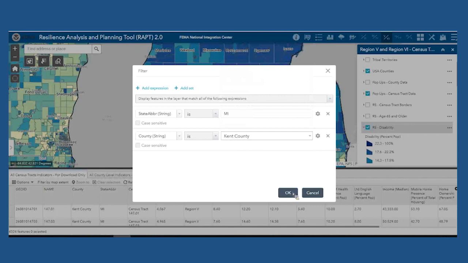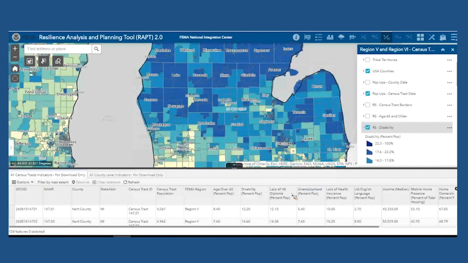So when we hit OK from this menu, you'll notice that the census tracts that are listed and our number of features are only 128. And this corresponds to only the census tracts that are within the specific county that we determined, within the specific state that we determined.